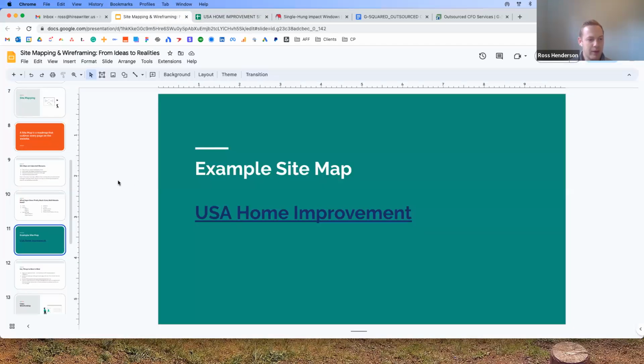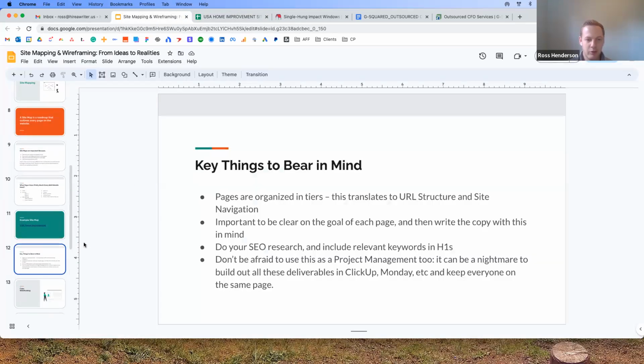So that is a sitemap. A couple of key things to bear in mind, and I'll pause and you can hit me with any questions. We talked about pages being organized in tiers. That's key to this whole concept of the sitemap: those layers and how things are structured. That's really one of the primary functions of this document. So definitely try to lay out your sitemap the same way you would want the navigation of the site to be laid out for your consumers when they come to the site.